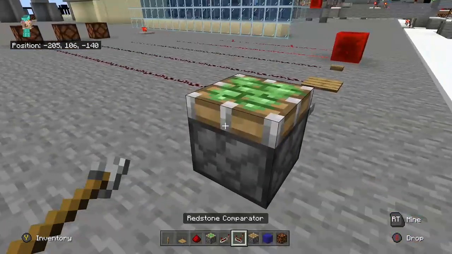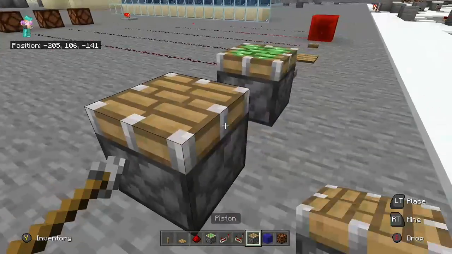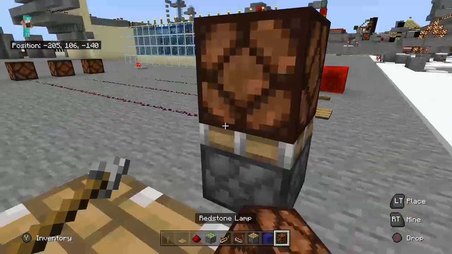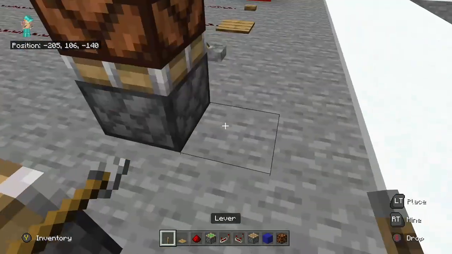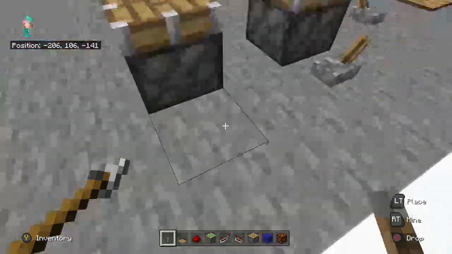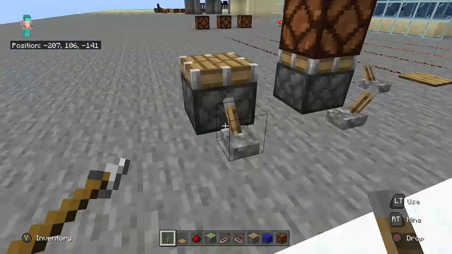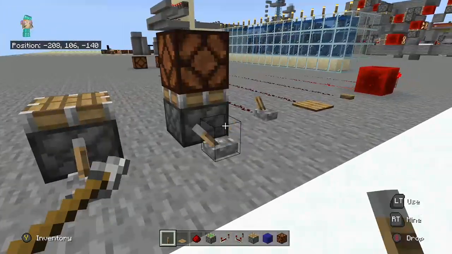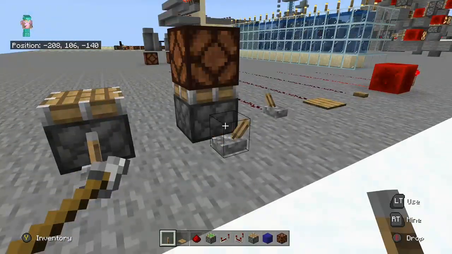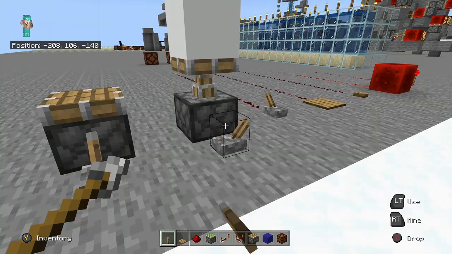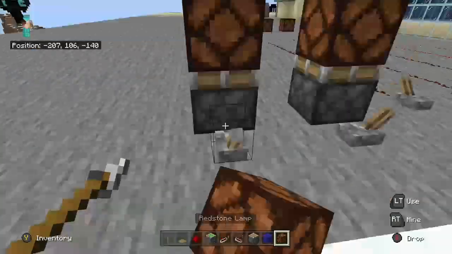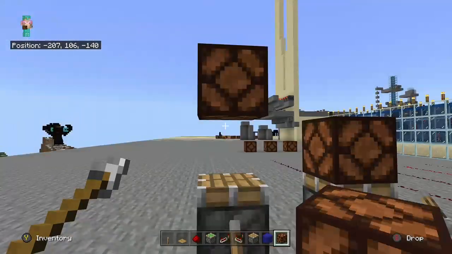Now, these are pistons. One is sticky, one is not. Now, when you take these pistons and you give them a signal, they extend. Now, a sticky piston will extend and retract blocks. A regular piston will not.